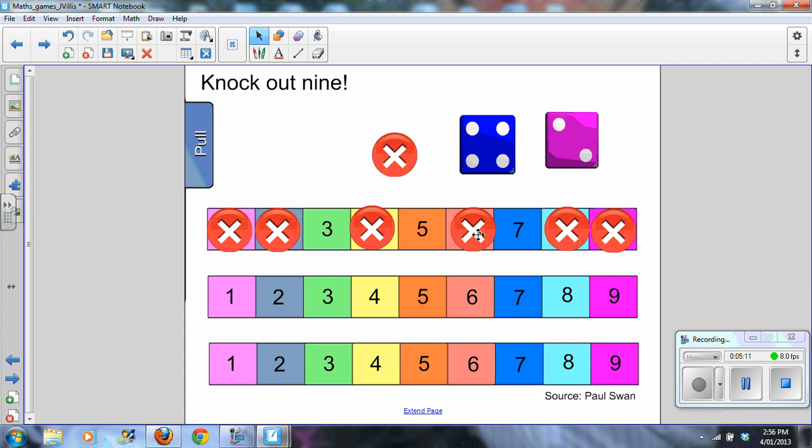4 and 2 is 6, that's covered. 4 is covered, and 2 is covered. This player cannot cover any more numbers, so they need to add up the remaining numbers. Add up 3, 5, and 7, and that will be their total for the game. The next player begins their turn. 5 and 2 make 7, and so forth. At the end of the round, the player with the lowest number is the winner.